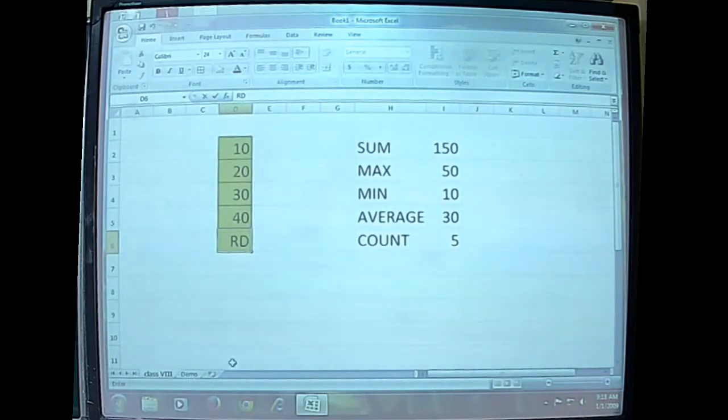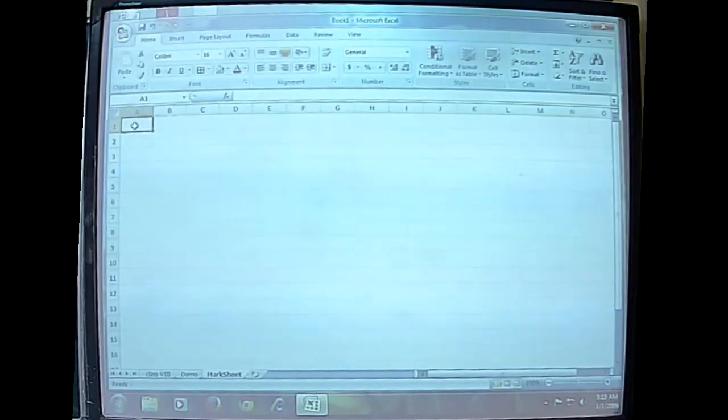Right. Now we are going to create a new worksheet. A new worksheet will be created and we can rename it as Mark Sheet. So we have renamed this worksheet as Mark Sheet itself. For our convenience, we will increase the font size a little bit. So this is how a mark list can be created.